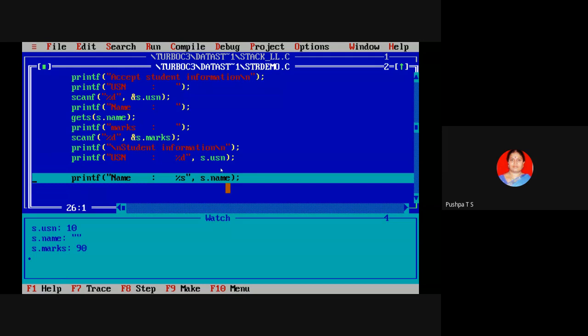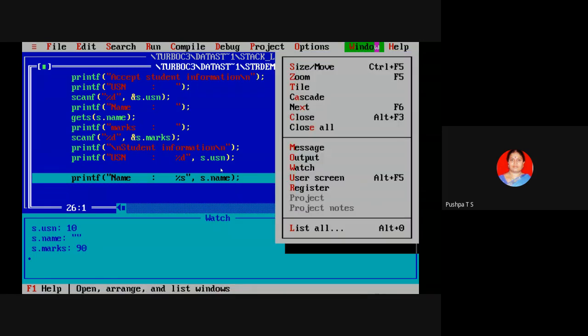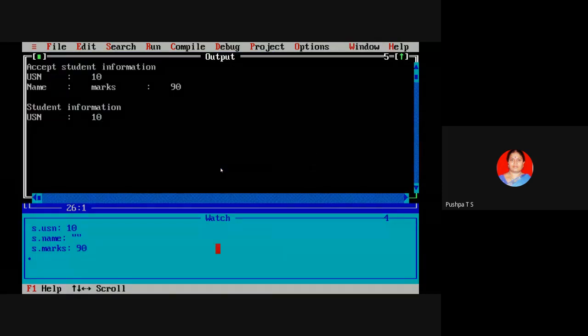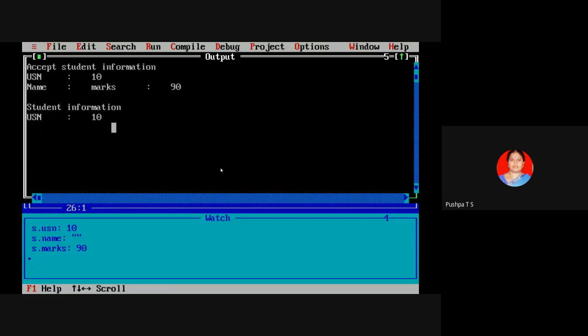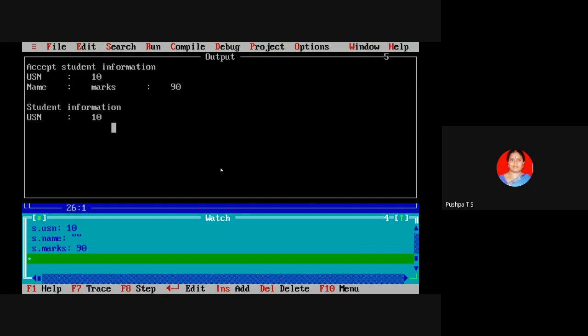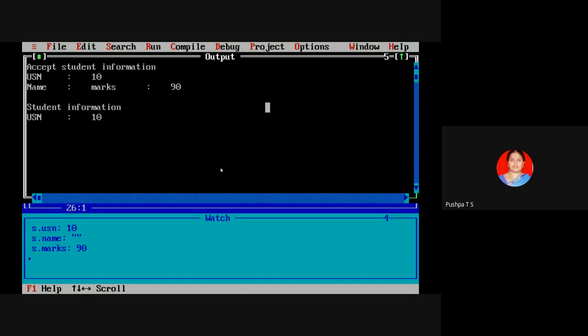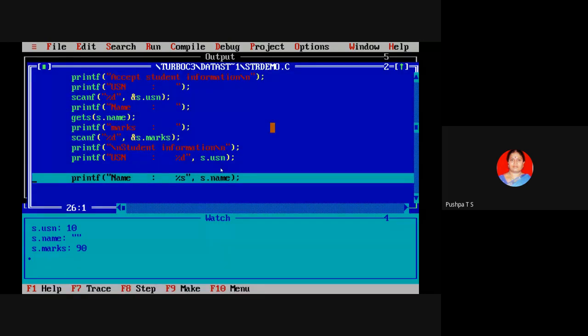So we'll see the output window, what's printing. For USN 10, have you accepted 10 only? Yes, ma'am. Then I'll just go to the previous window. The program I'm demonstrating now is in the second window. How do you switch to that window? Alt 2, right? Okay, now F7, I'll just press again.